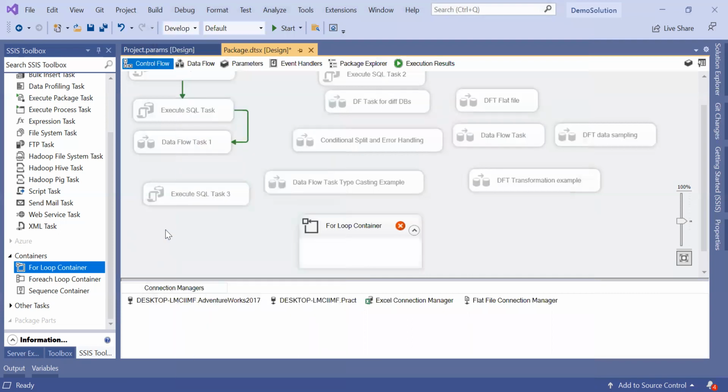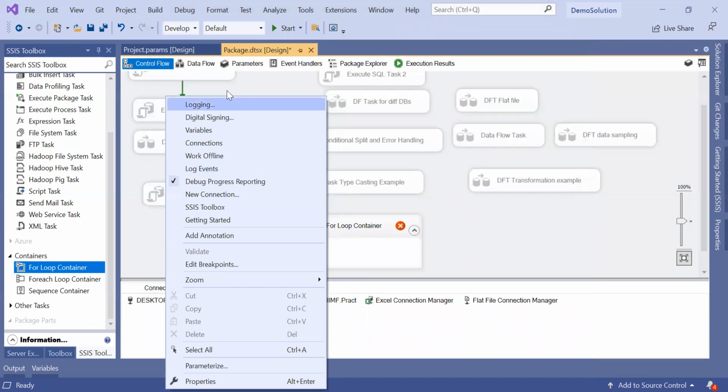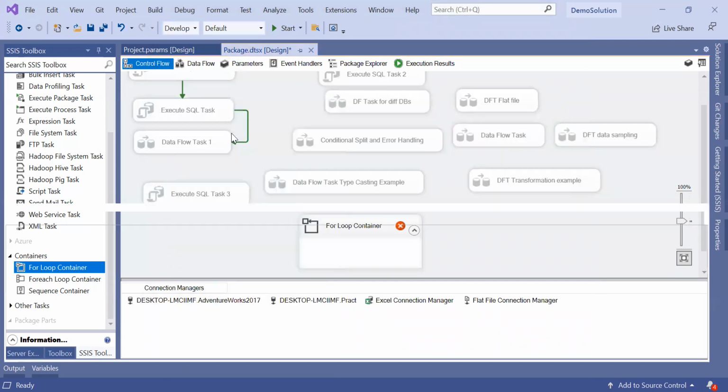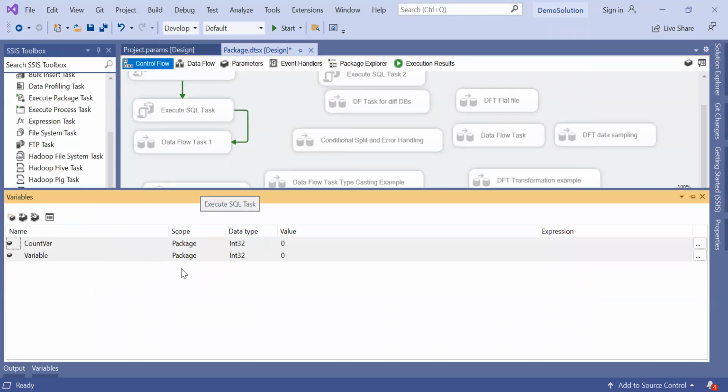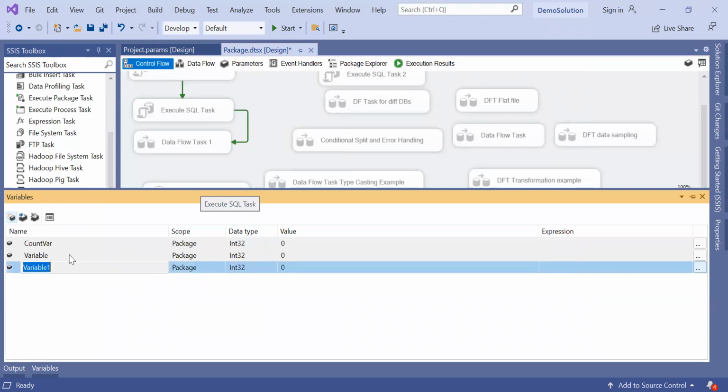For that, we just right click in the control window, go to variables. Here I already have two. I would like to create a new one, called testvar, whose scope will be package by default, and the data type will be Int32. You can mention any data type that you can have, but for now it's supposed to be Int32 for me. And here I've created the variable.